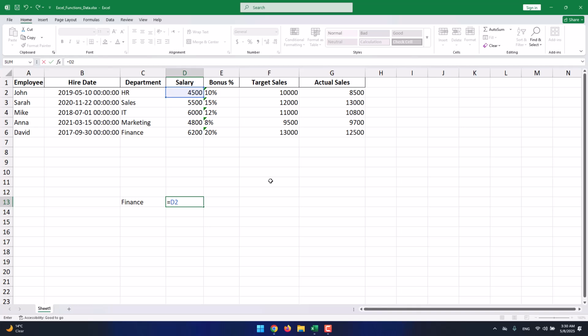Then I can use plus D6, and using that plus, we'll add these two to each other. So we'll summarize these two. If I press enter, as you see, it says 10,700. So it has added 4,500 to 6,200. Just like that, as cool as that.